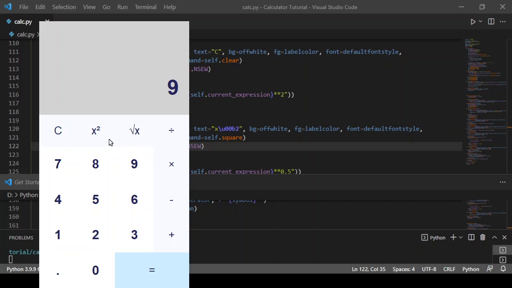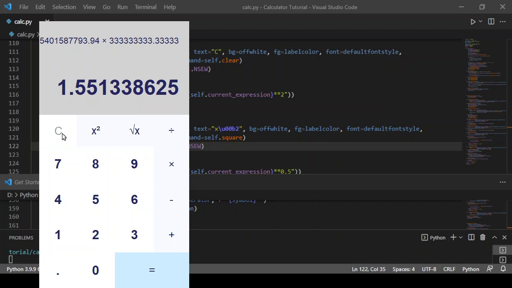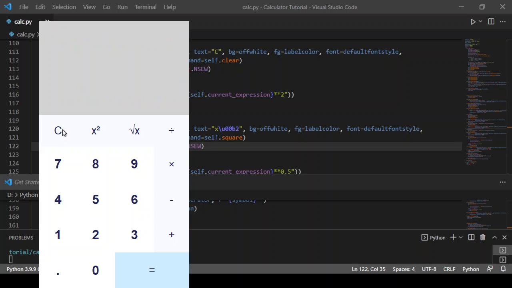So I'll just test the functionalities. Clear, 9 into 9. 9.23, 893.07, 2333.333. Okay, equals and clear. Okay, guys. So it is working.